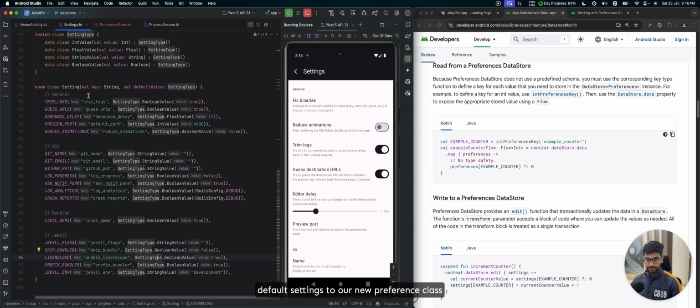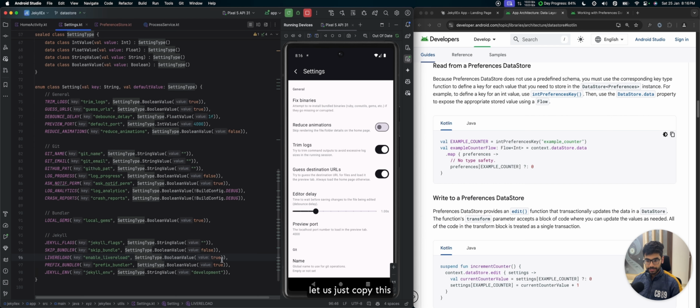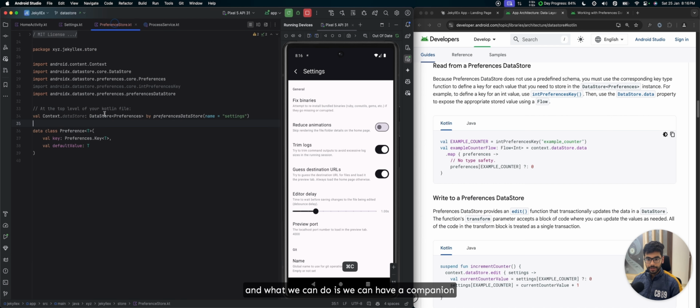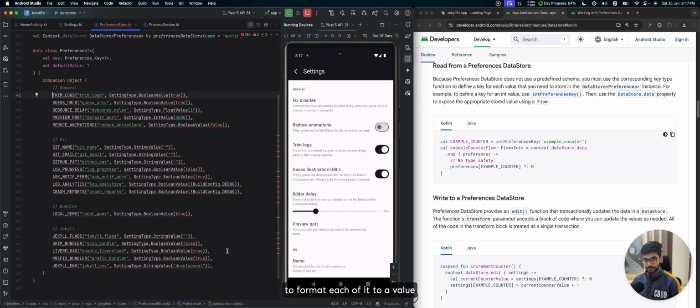Now we are going to map these default settings to our new preference class. Let's just copy this. What we can do is have a companion object and pass in the different settings that we just copied. But we'll have to format each of them to a value because we are trying to create a preference from this data class. So I'll show you one of the examples. As you can see, we had to do a minor bit of refactoring to make this work. Now we'll have to do it for everything else.